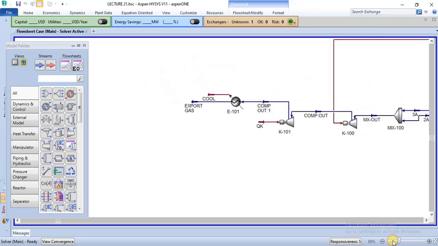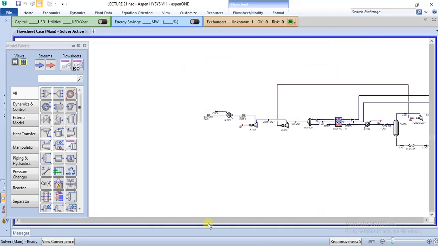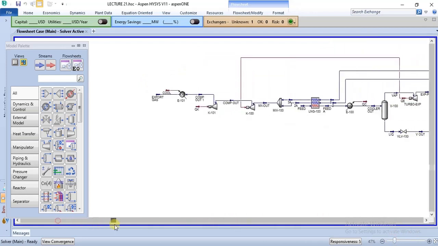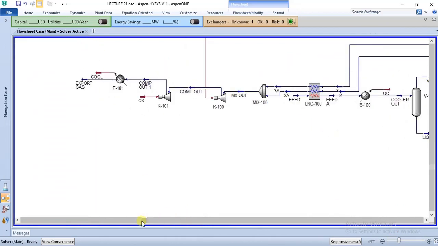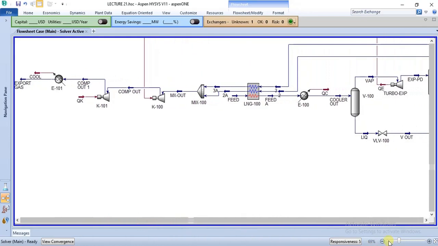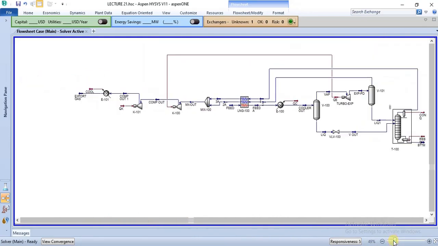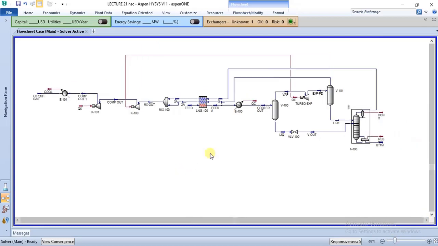Then let me drop this so that the whole simulation can be viewed right at once. Right, so this is it. This is the full simulation. So this is a simple expander process, right? A simple expander process. You have your feed through the LNG exchanger. Your feed is cooled via the LNG exchanger, right?